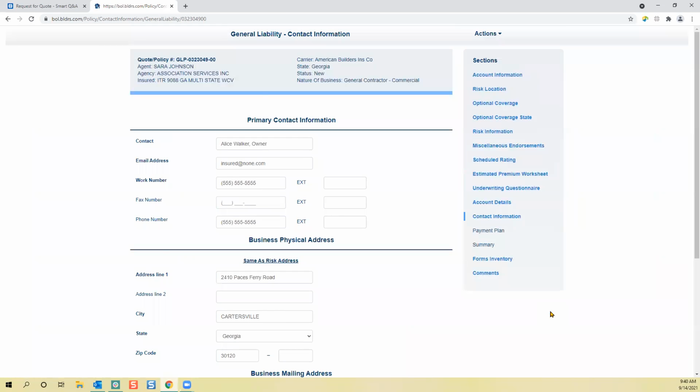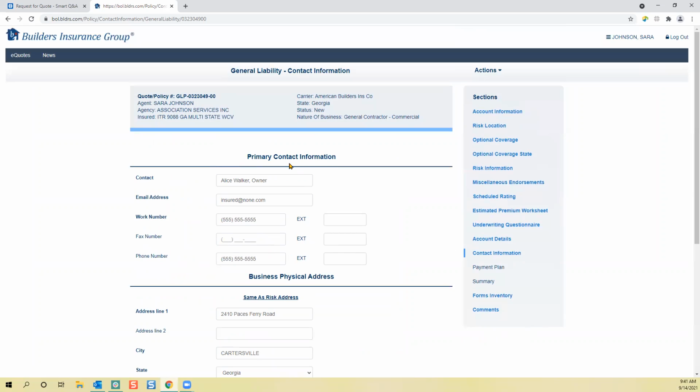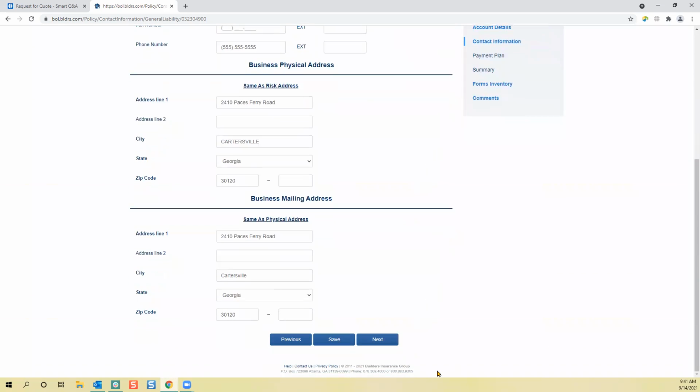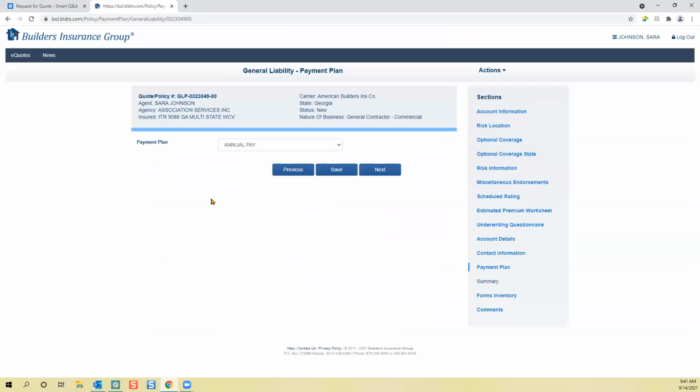This is going to take us to the contact information section. Because I had a contact already on my Accord form, Appulate was able to bridge over that information again, so I don't have to rekey it, as well as the addresses. So we will continue by clicking Next to get to the payment plan section. For this specific example, we are going to stick with annual pay and then click Next because I would like to show you the summary.